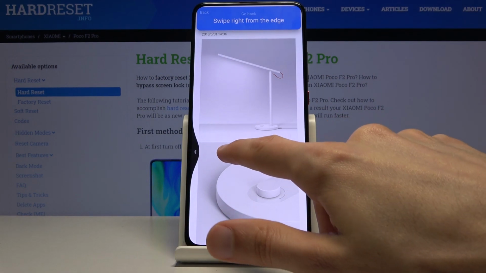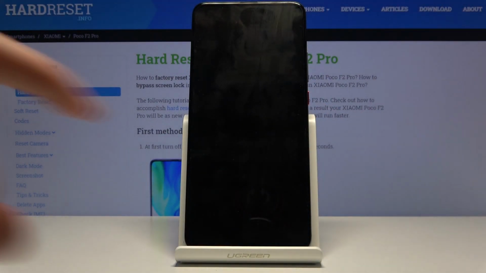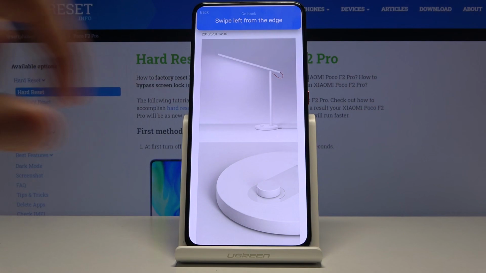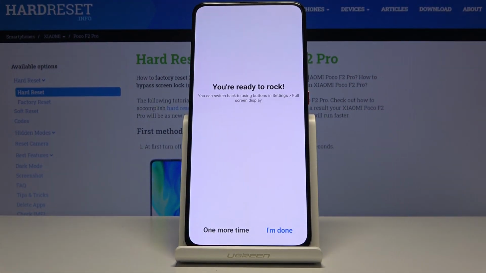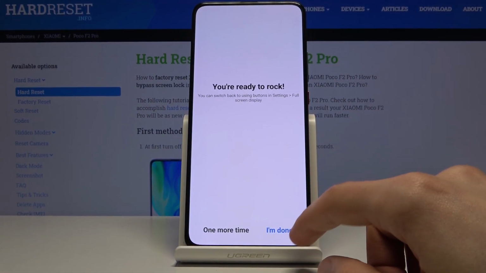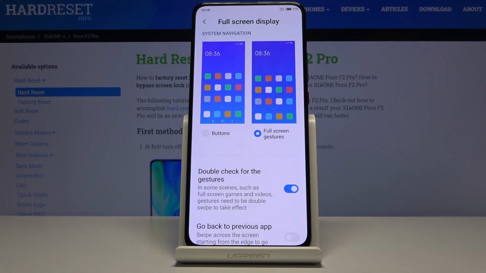And swipe from either side to go back. As you can see, when you swipe from the side, it also appears with that little arrow to indicate that you are about to go back. And let's tap on I'm done, and that's about it.